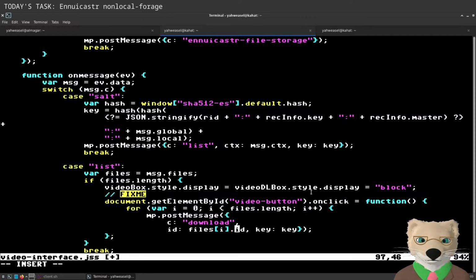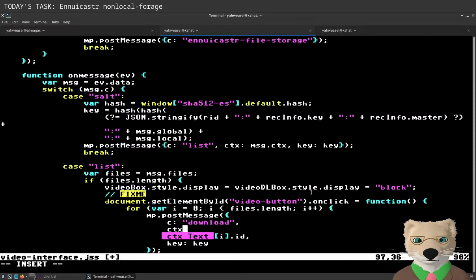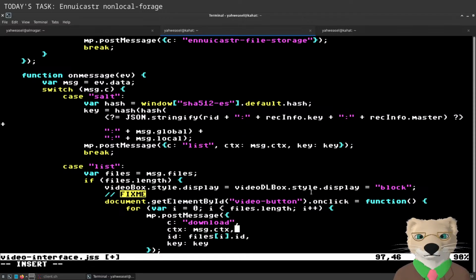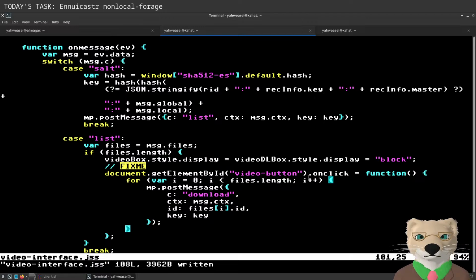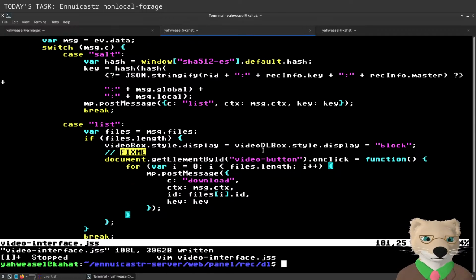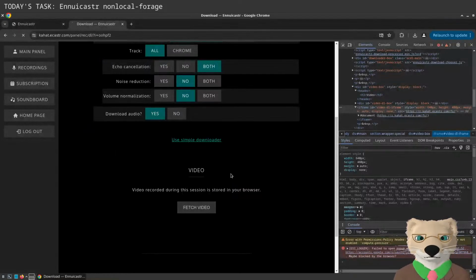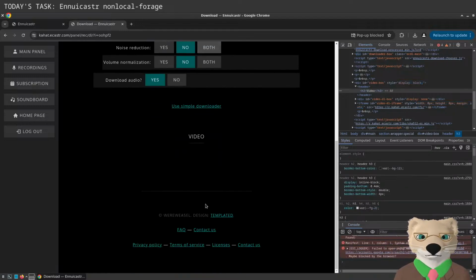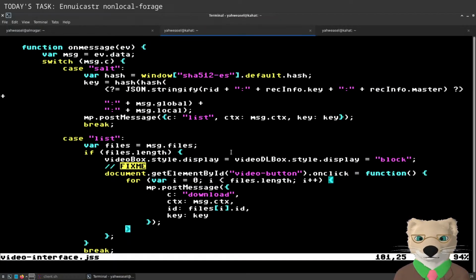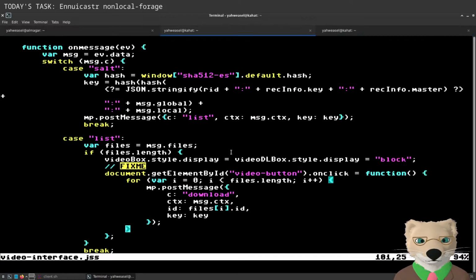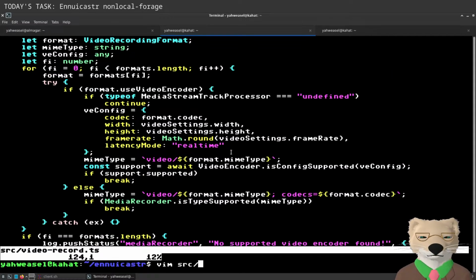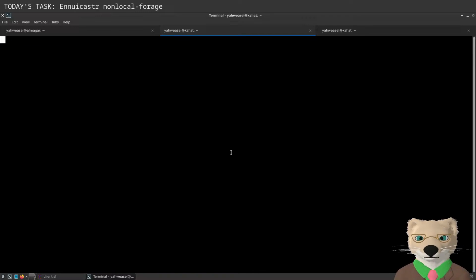Download. Everything else stays the same. And the context is from the message. That should be fine. Okay, I gotta figure out why that's not getting the size correctly. That turns out to be fairly important.